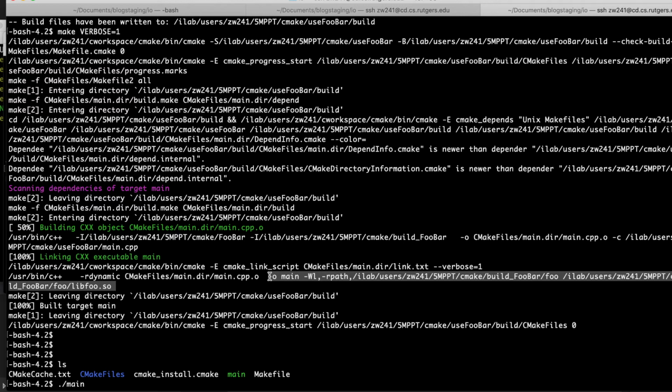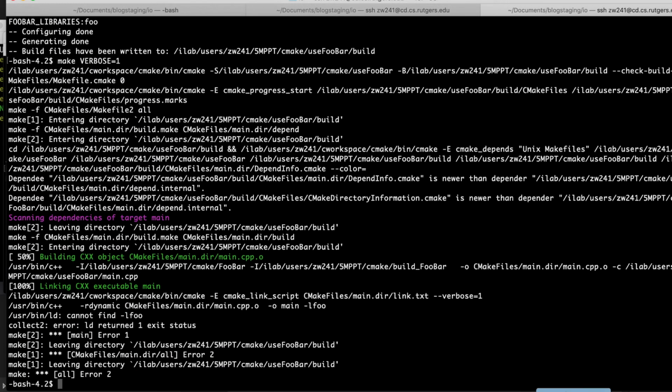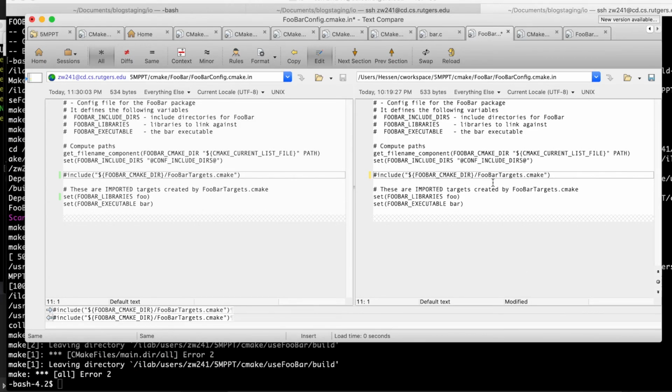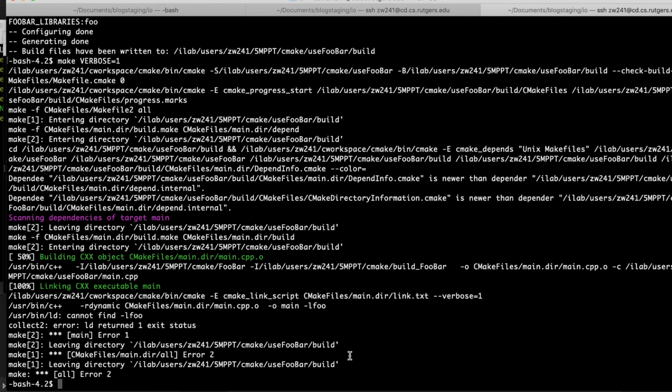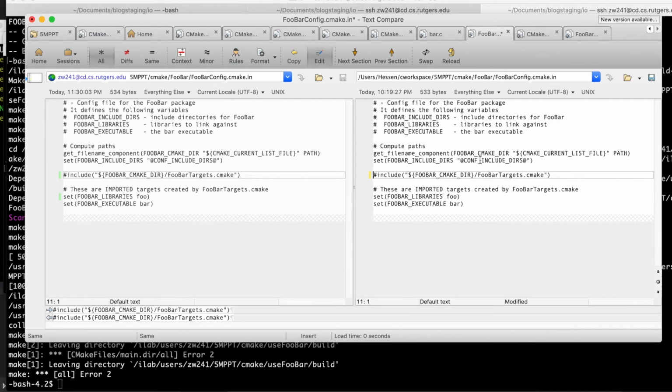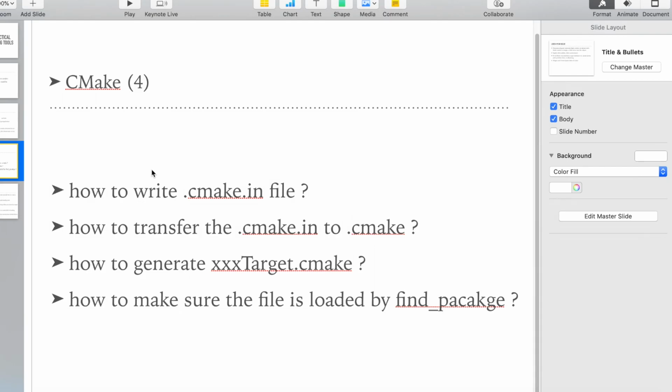Those are provided by CMake. I mean, those are parsed. That information is parsed by CMake automatically according to this target, the foobar targets. So this one is really important here, and it is crucial to find_package. Actually, by this video, we should understand those questions.